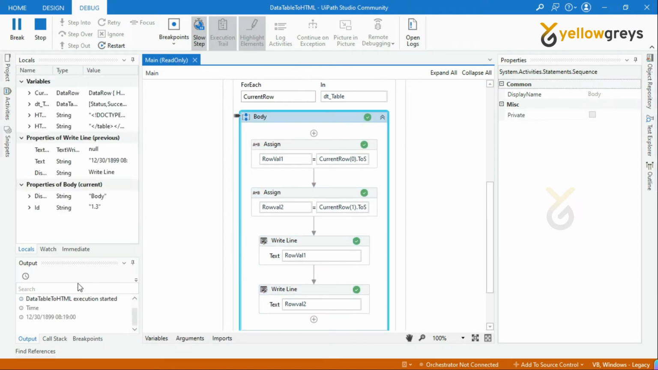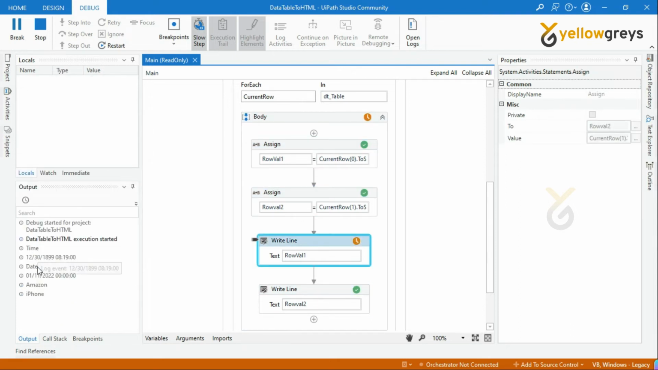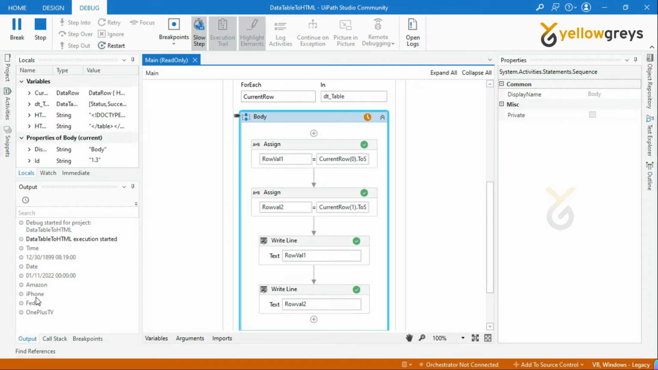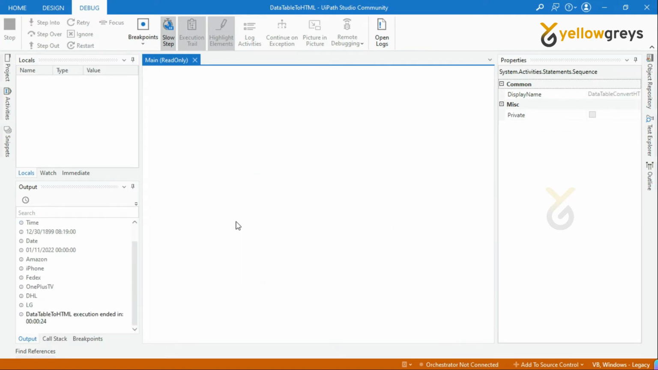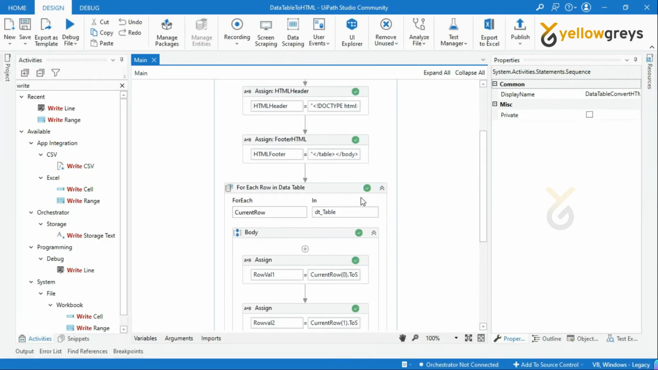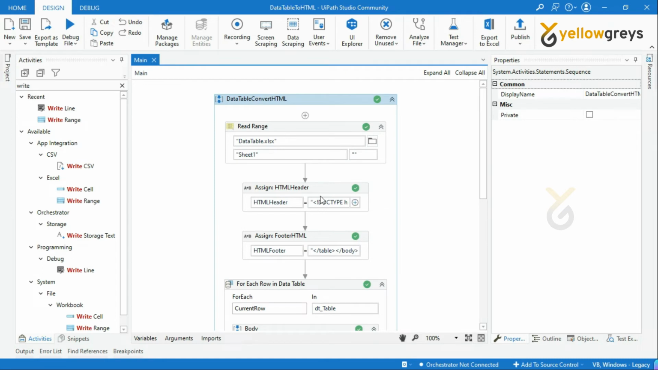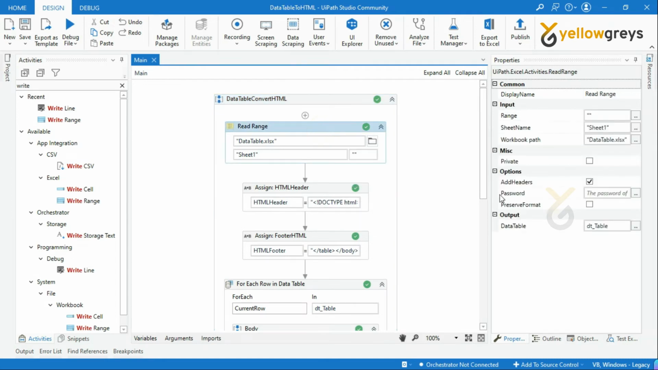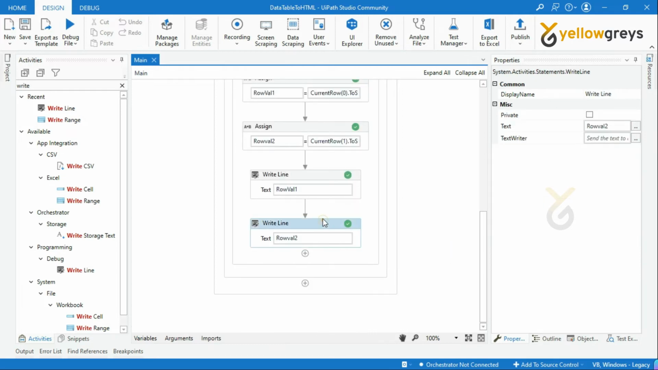So you can see in the output panel, the bot is writing all the values: time, date, Amazon, iPhone, FedEx, OnePlus TV, DHL, everything it's writing, and it's done. The one thing it missed is the status and success, because since we added it as a header, if we remove this, that will be considered as a row. Okay, let's proceed further. Now we validate the output as well.